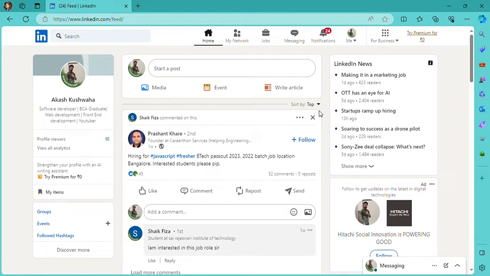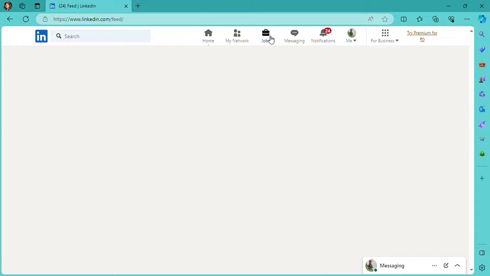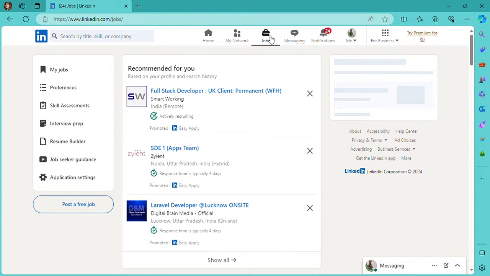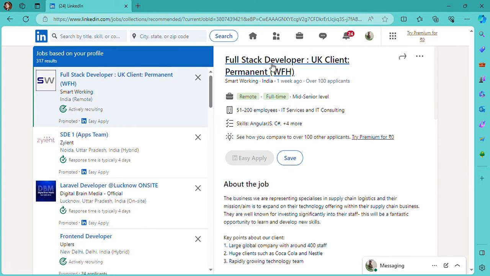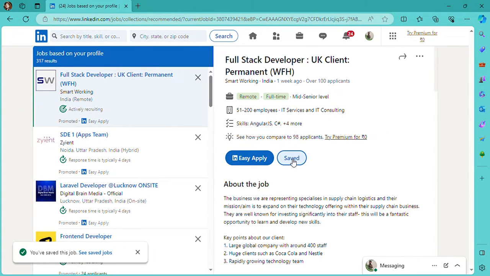So let's start. You will have to go on the Jobs section. I'm just going to show you a simple example. Like there is a position of full stack developer, and if you save this job, there is a limit in LinkedIn that you can save a maximum of 2000 jobs, right?